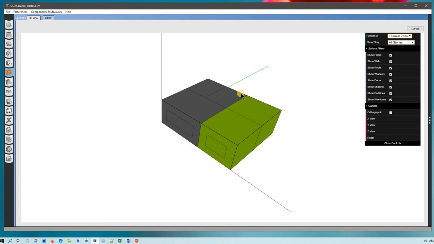Rendering by thermal zone, you can see I've got these space types grouped into two thermal zones, a bedroom wing and a living wing separately.